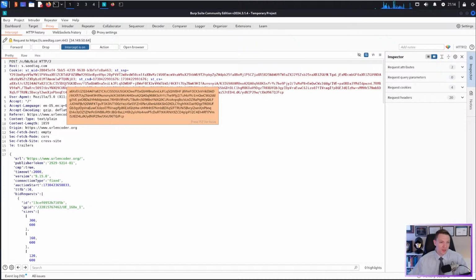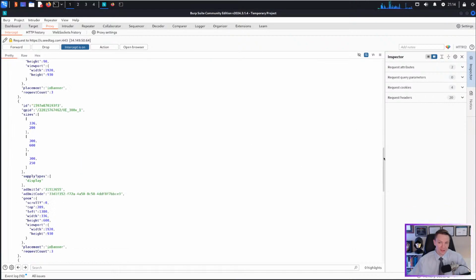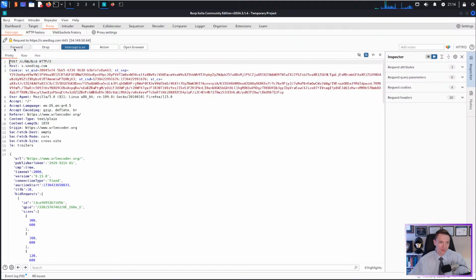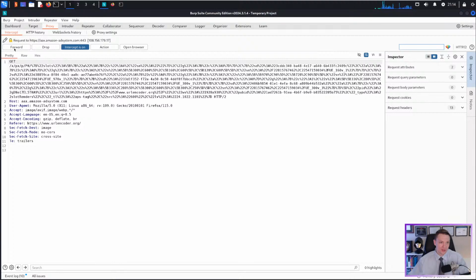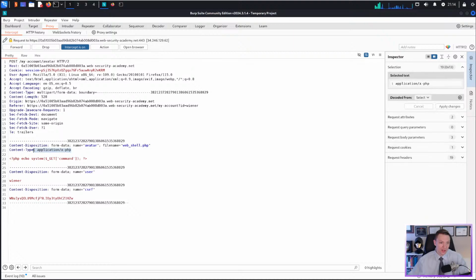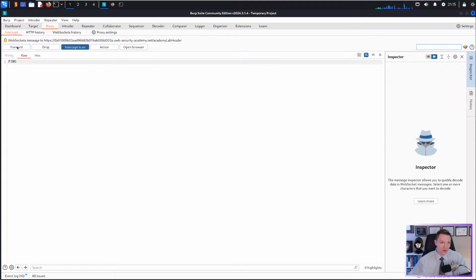Is this what we're intercepting? I don't think it is. I think it's a request from probably the encoder website. Okay, here we go. So content type, let's just change this to image PNG and hit forward.